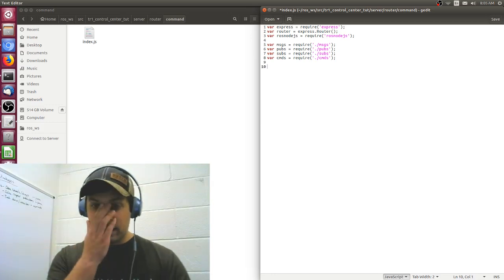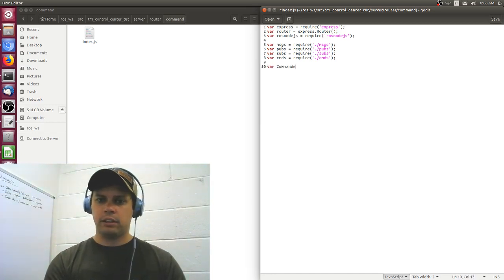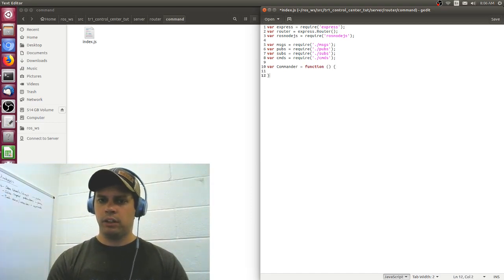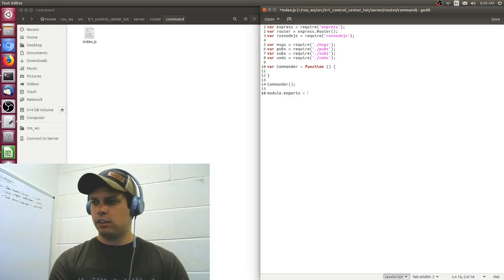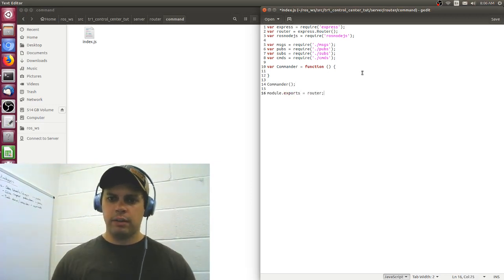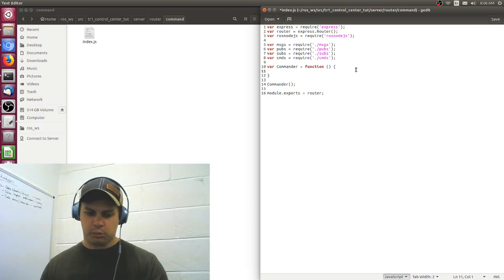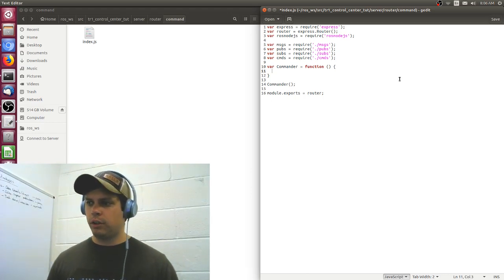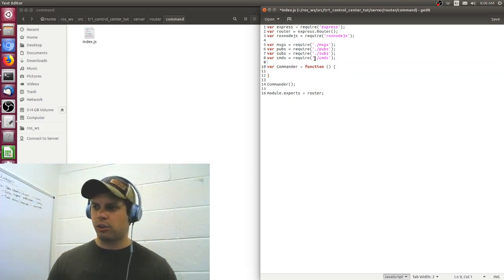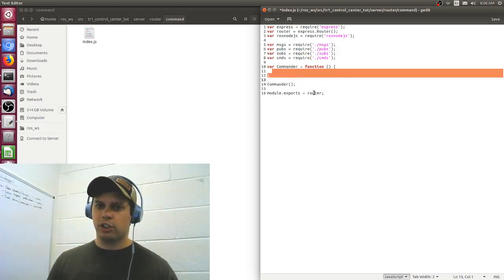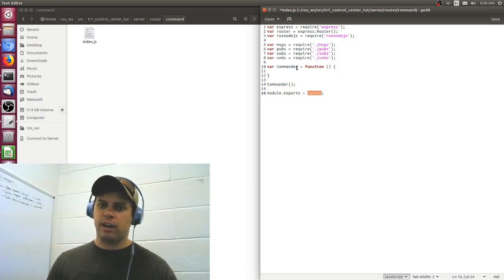Okay, and now we're going to actually create our commander object. Commander function. Again, this is just the way that I've done it. There's a million ways to do this. Okay, and hopefully this will all make a little bit more sense as we dive into it. We're going to create this commander object that is going to use all of these different classes. We're going to run this function, and it's going to do something to the router so that we add the different routes to the server based on what we have in our list of commands.